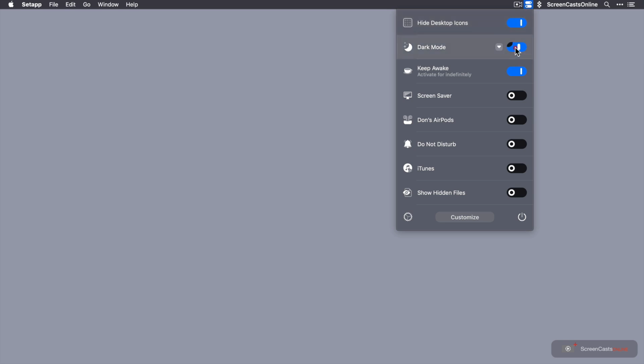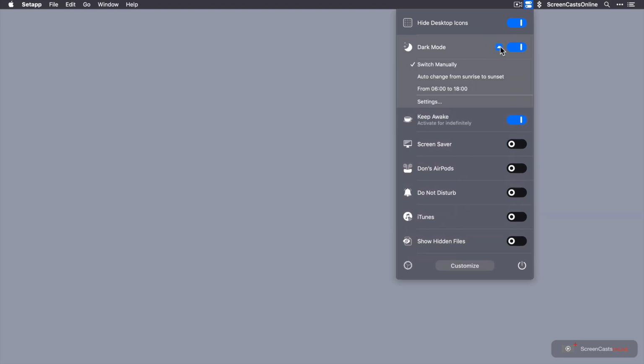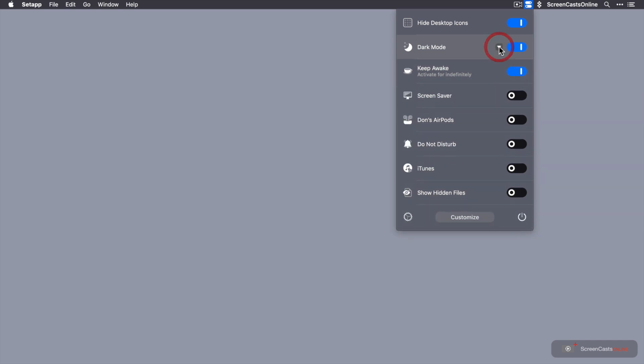Direct access to dark mode. I can switch dark mode on and off quite simply by toggling the switch, but there are also options to go in and set the auto change along with the timings of that auto change as well. But I'll leave it as switch manually. I'm starting to prefer dark mode, so that's fine. Let me just compress that back up.